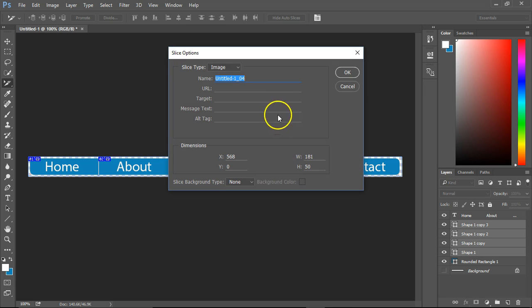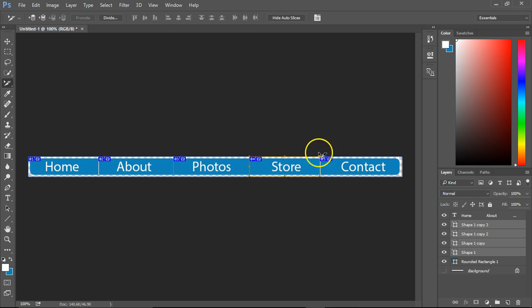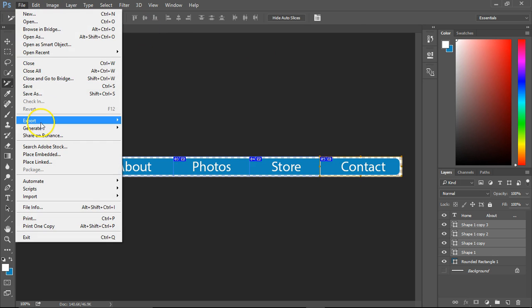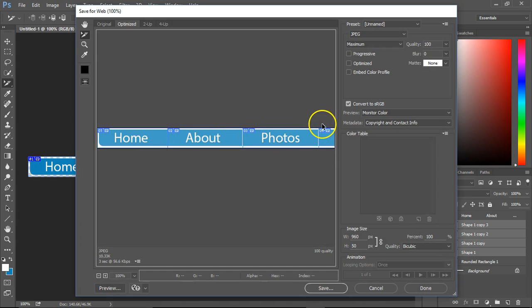Click OK. Let's go to store, and write store, and then contact. Click OK, and now let's export it. File, export, save for web.